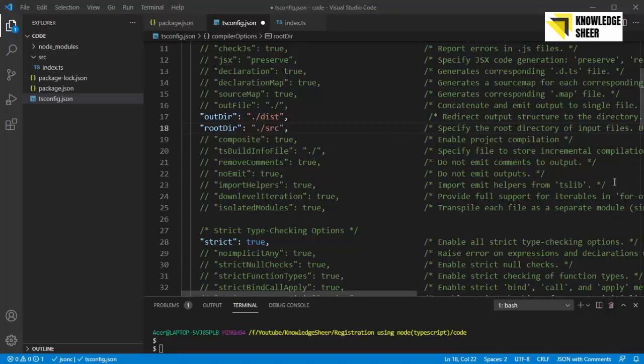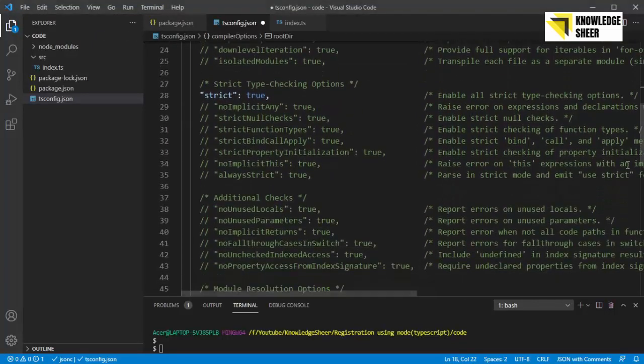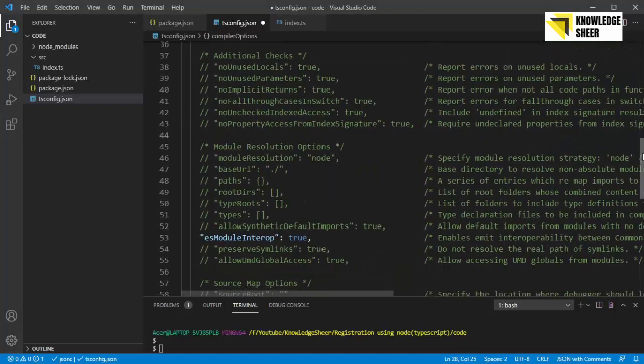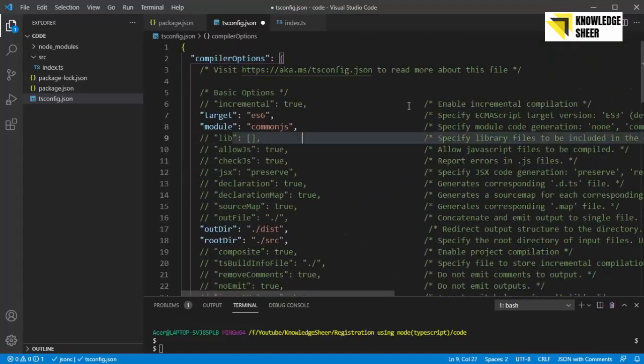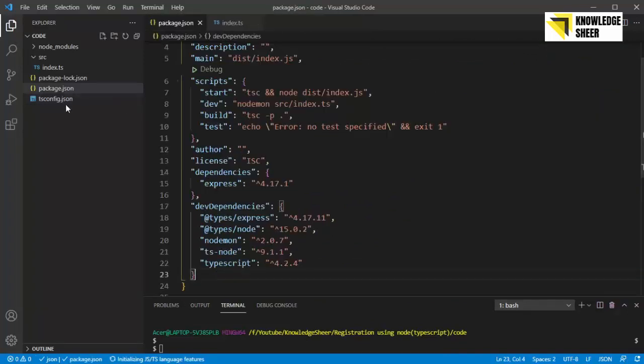And the next part, we'll also need module resolution, that is node. I mean, it tells that we're using node. Yeah, this is all we need from this file. So save it, close it. We don't need to touch tsconfig again. That's all we need to do.